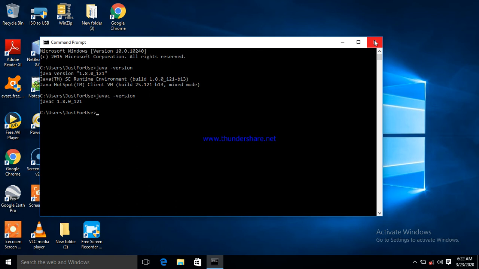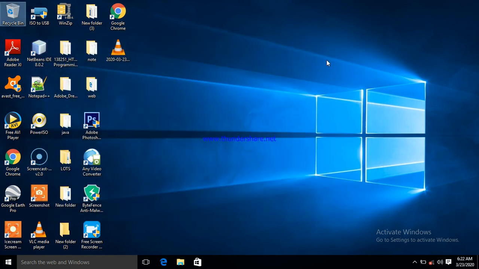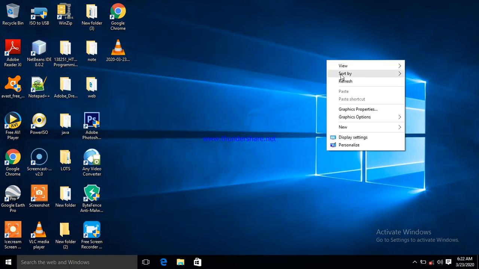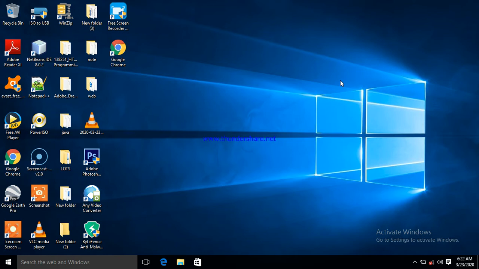So it means you can create your first program using your machine. And to do that, after this configuration, you need what? An IDE. You need an IDE.